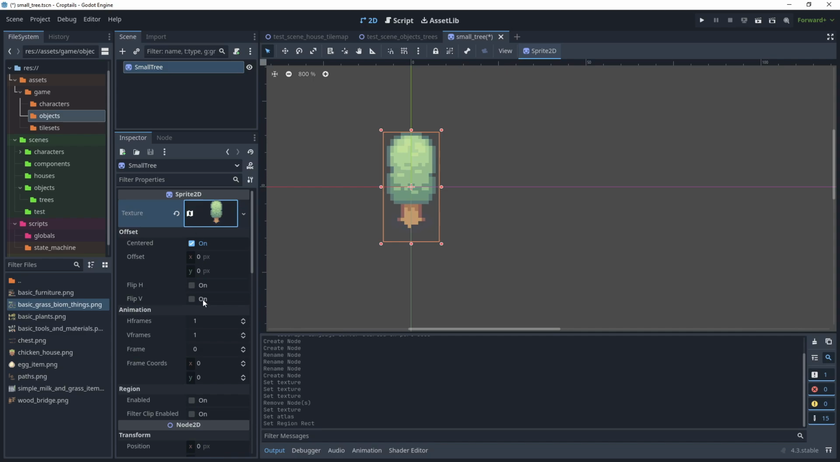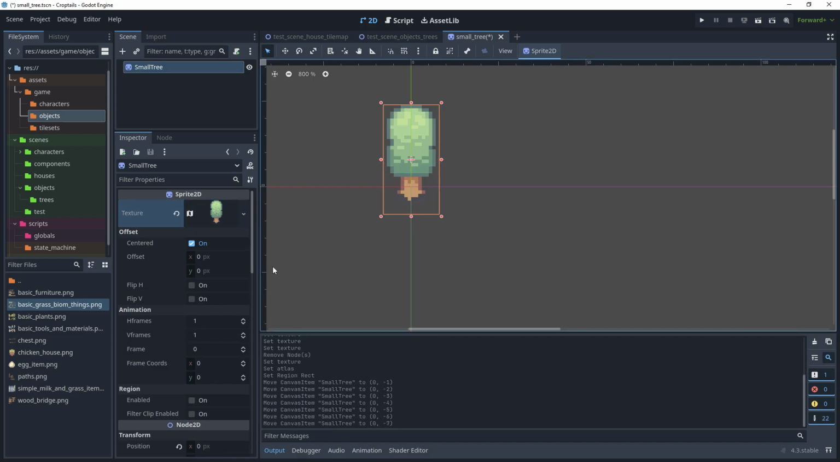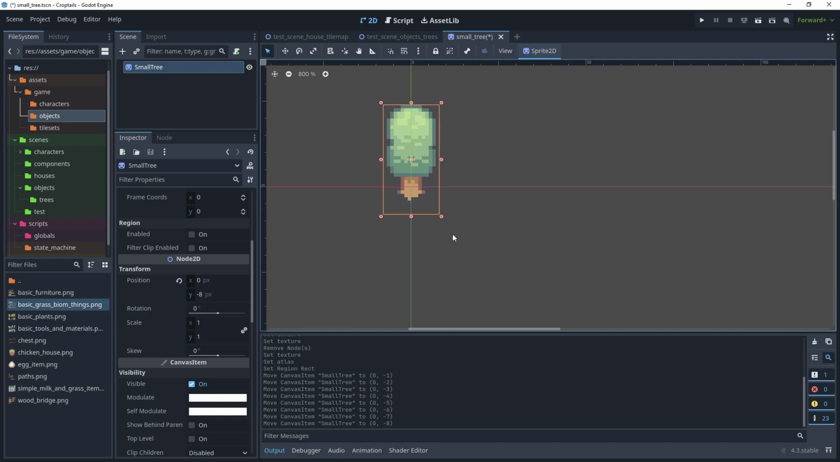Now let's reposition the asset. If we click the up arrow, we can transform the Y position. So we can see that the Y axis is increasing on the transform.